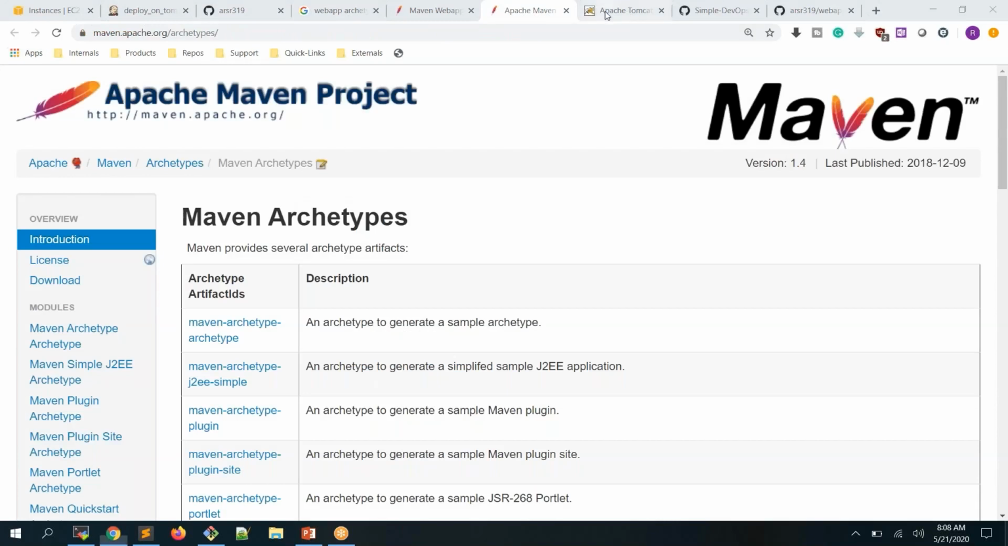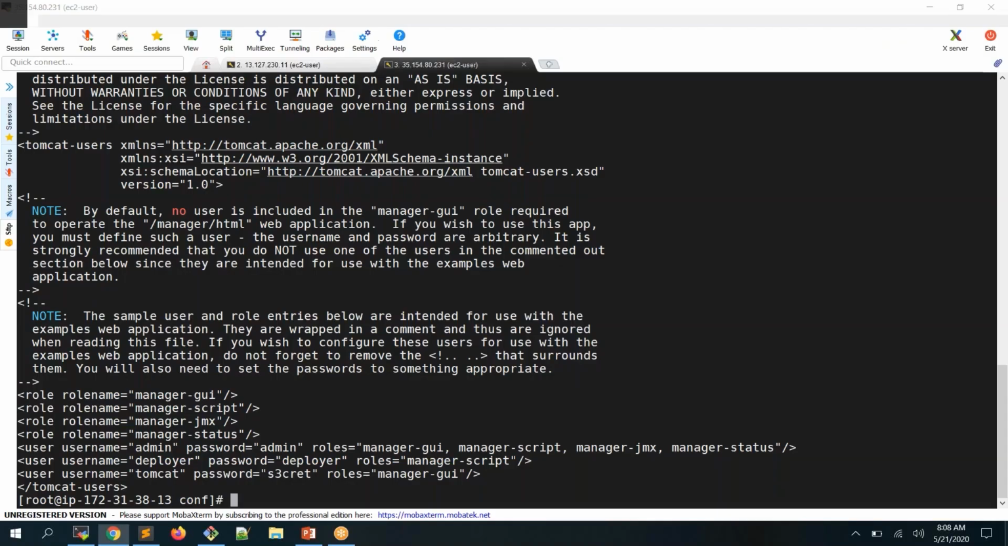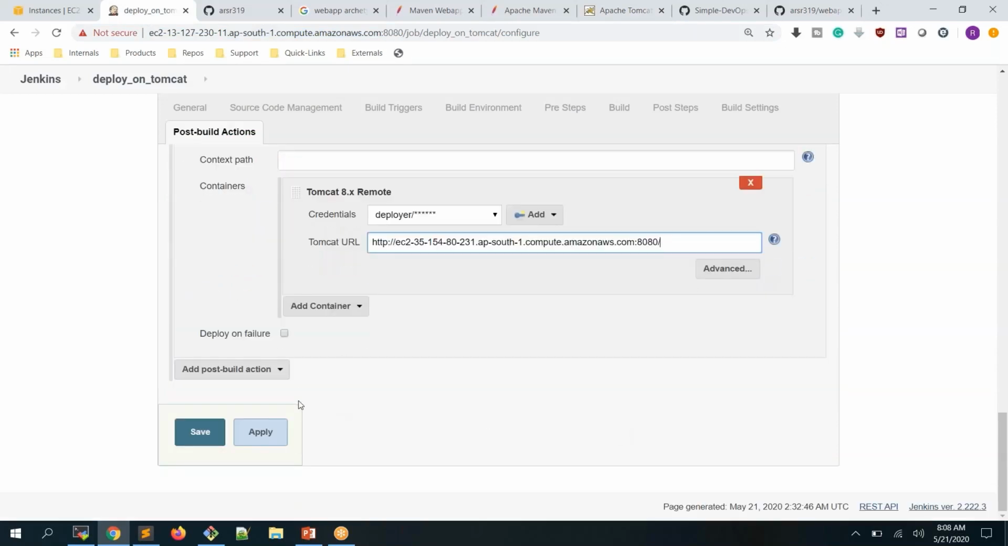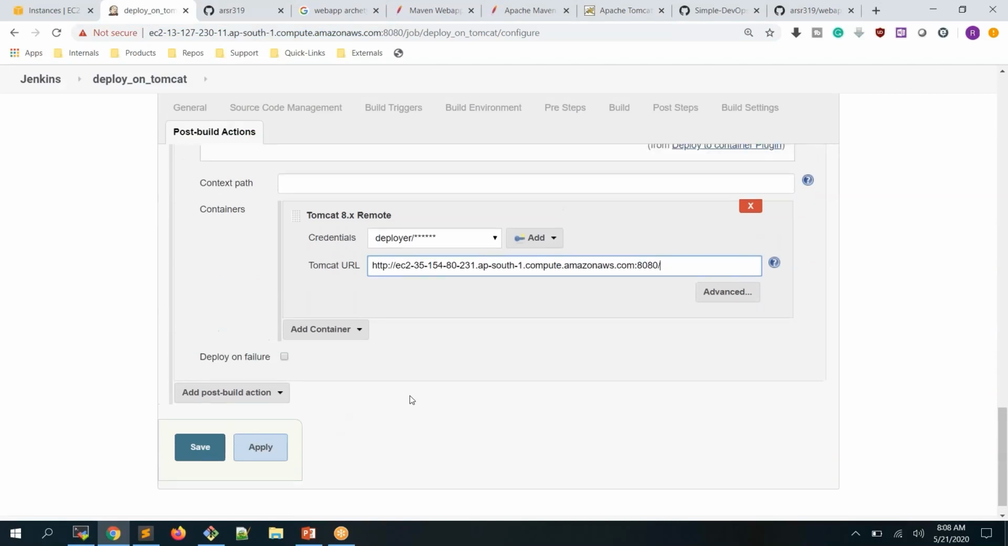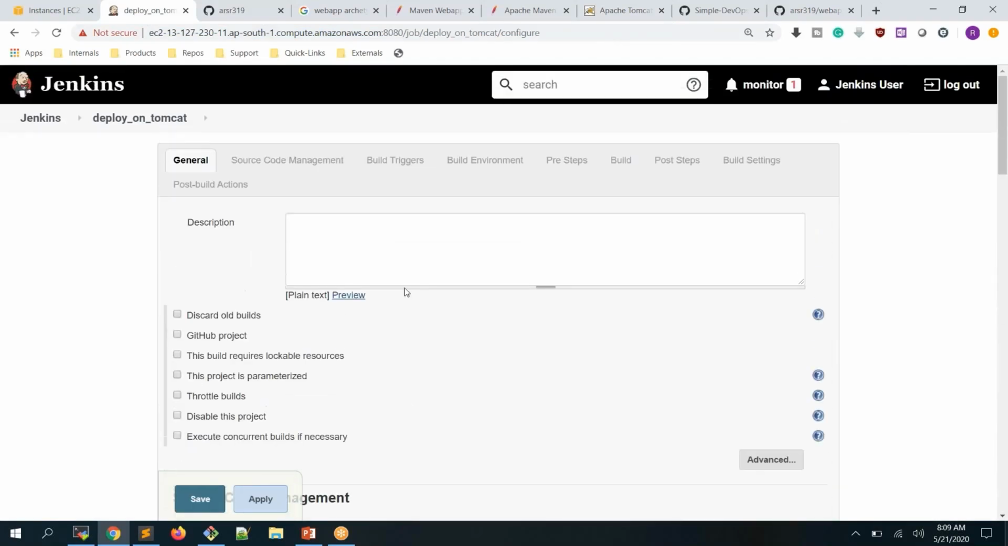That is our Tomcat. Yep, this one, right? So this URL we should provide, but this URL keeps on changing, right? So that is the reason we must use the public IP. But for now, I'm giving the same URL, and apply and save we need to do. But anyway, I'm going to run through one more time about our project.